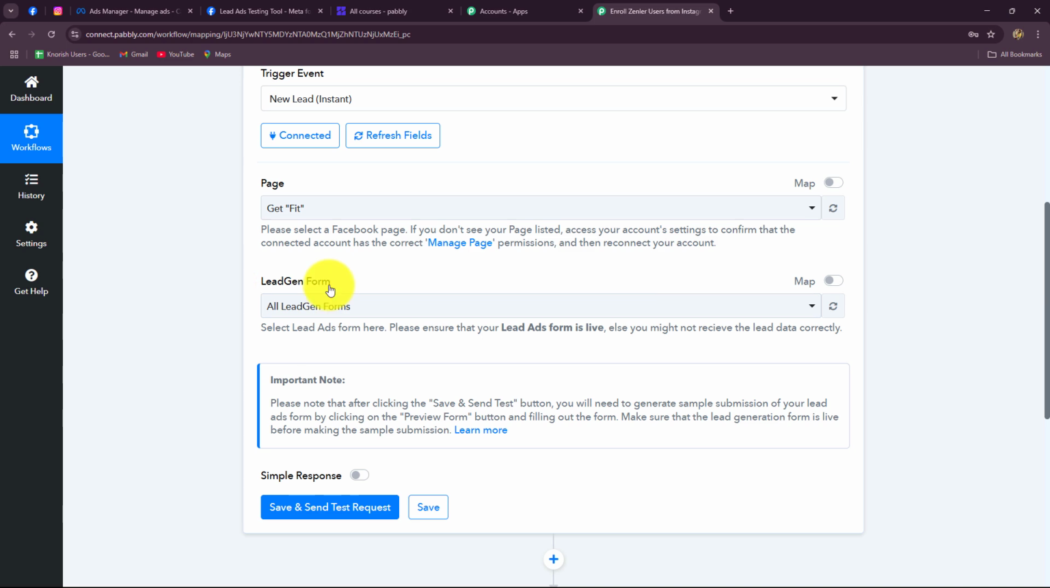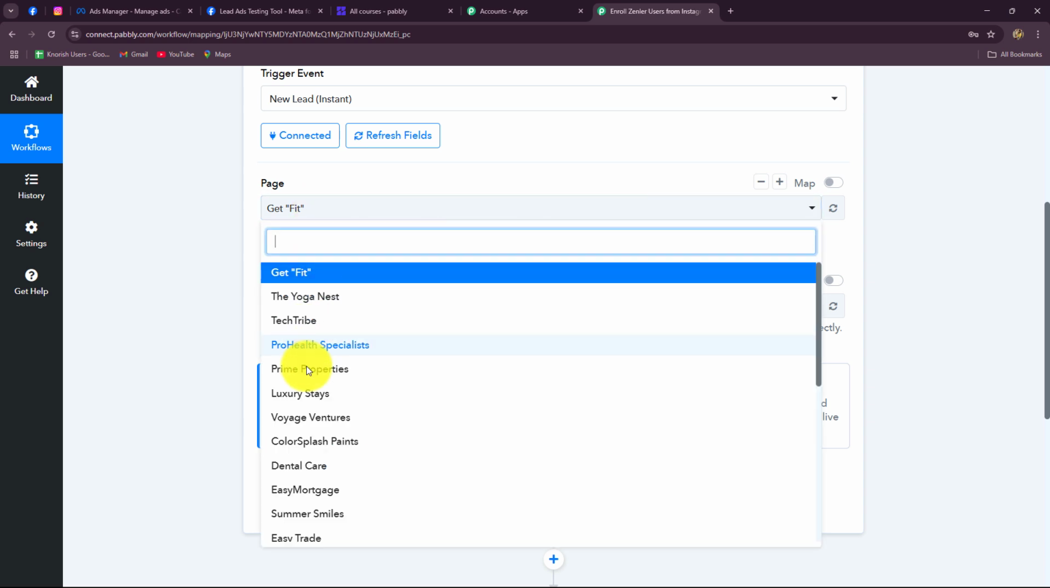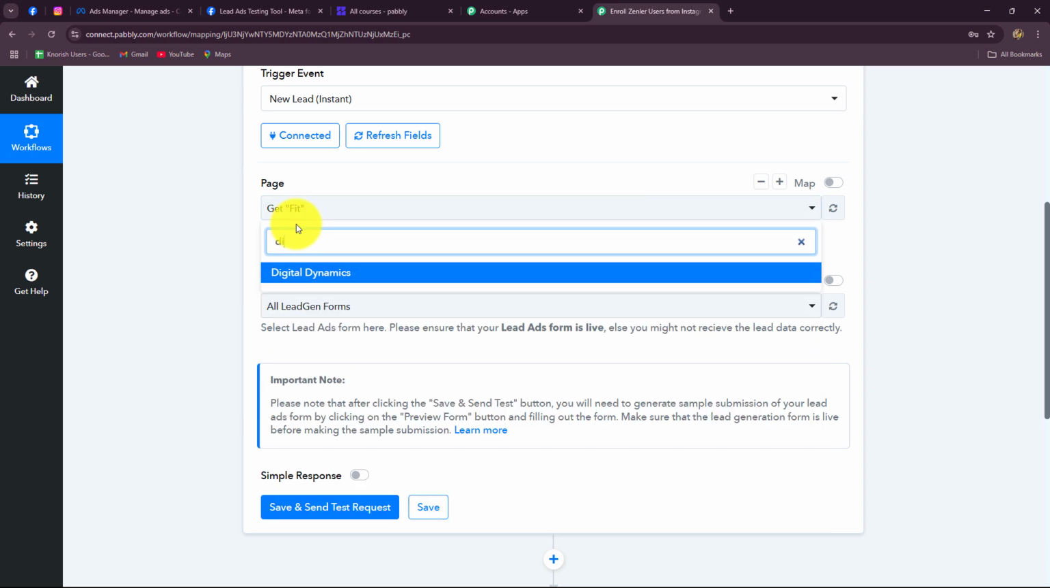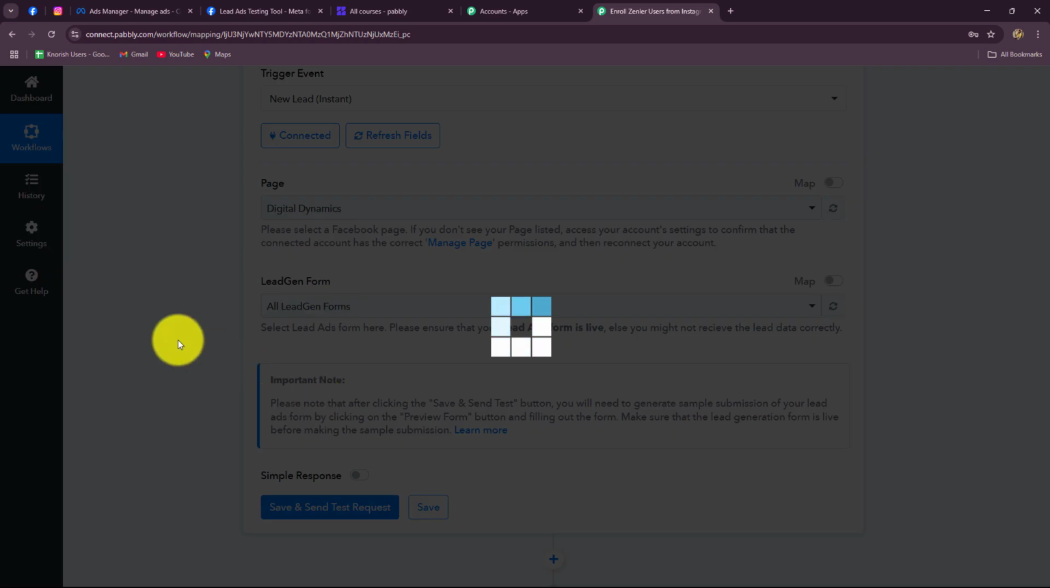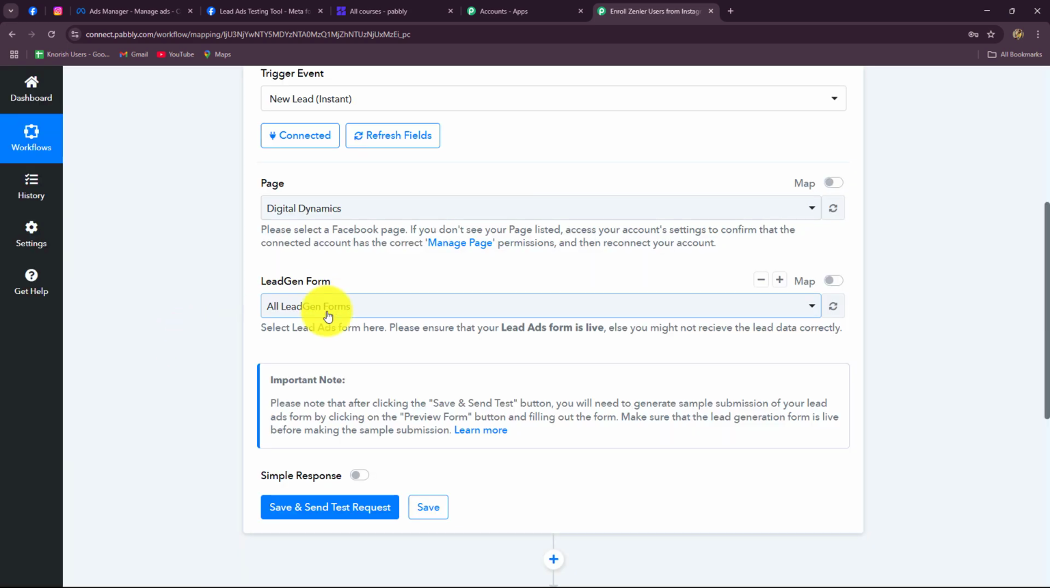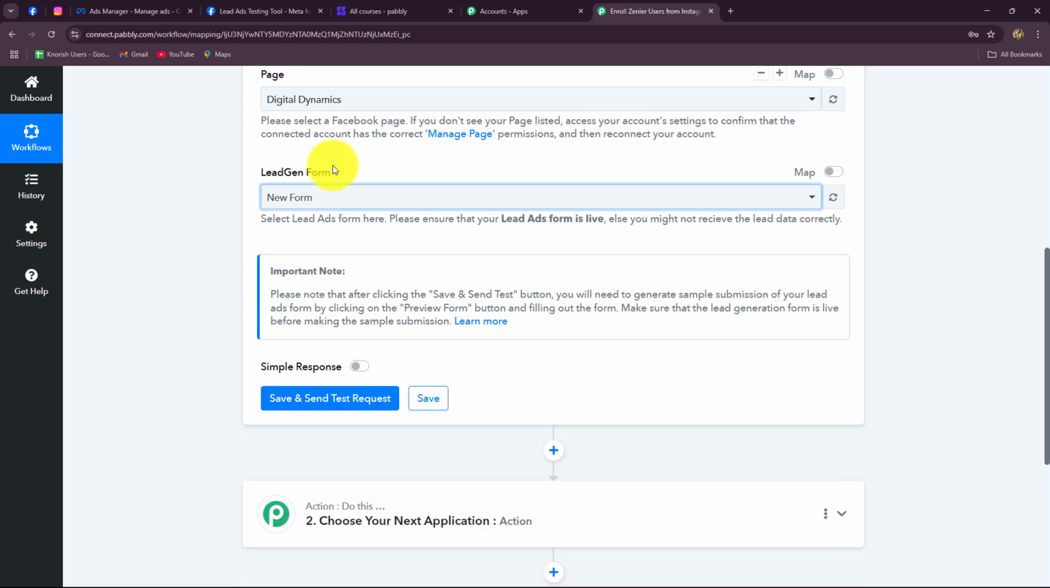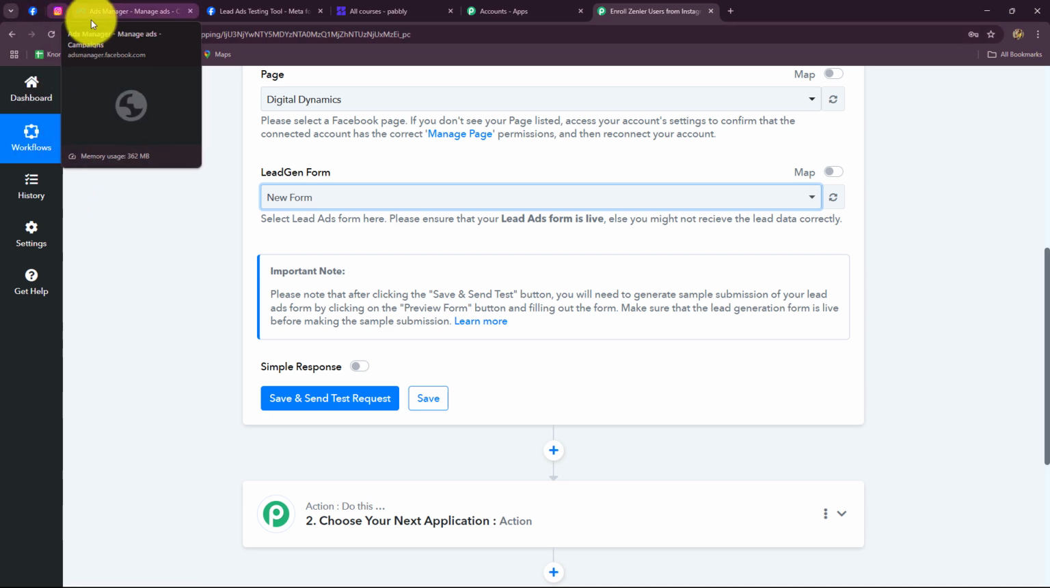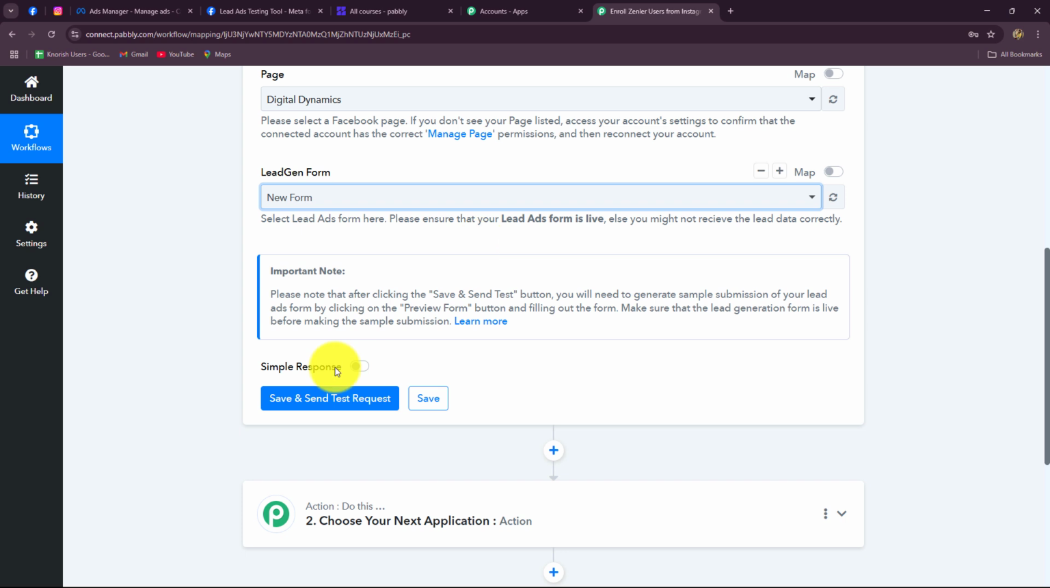So now we just have to select the page and the lead gen form. The name of my page, as you can see, is Digital Dynamics. We have to select the same page on which we are running the ad campaign. So here I'm going to select the page Digital Dynamics. And then you have to select the lead gen form by using which you want to generate the leads and capture the response. So here the name of my form is new form. I have recently created it to generate the leads for my Instagram lead ads when I'm running an ad campaign for my digital courses.